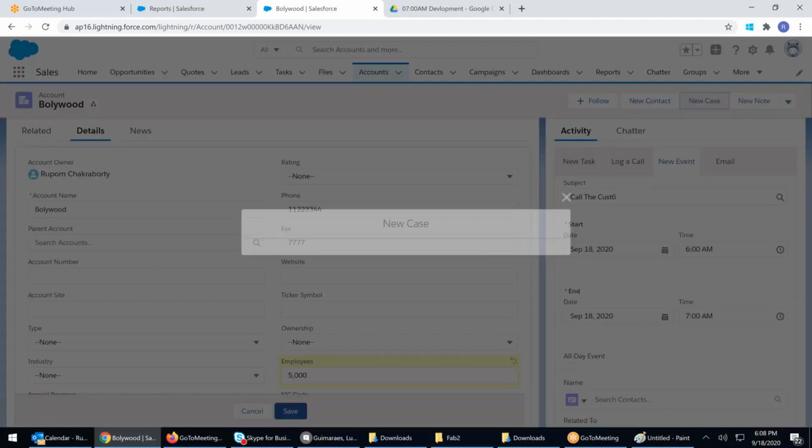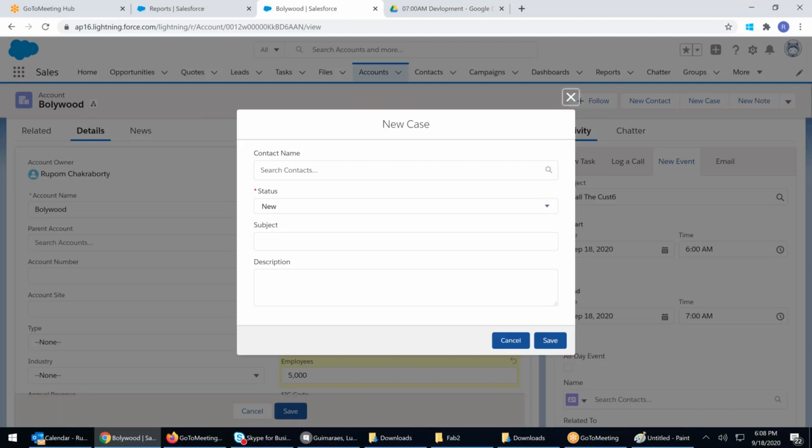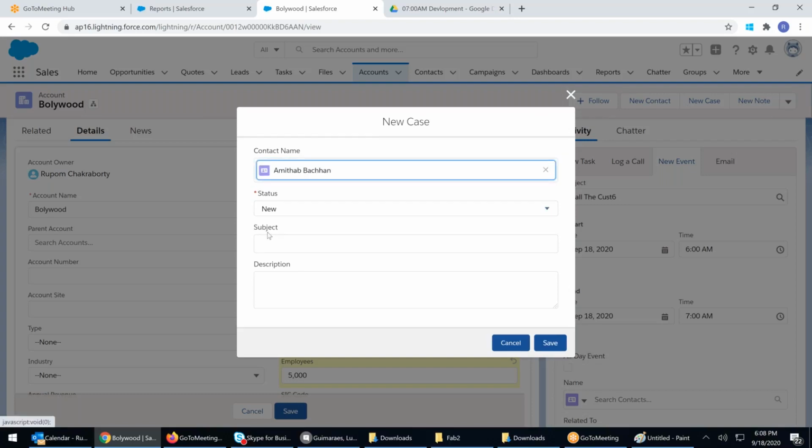No. See, two open things are happening. One, updating the Bollywood. One, creating an event. On that, you are creating a new case. The case is for ICICI Bank, phone not working. See the efficiency. Can you do exactly this task parallelly, parallel work?